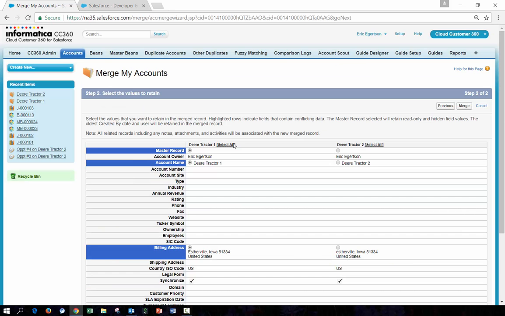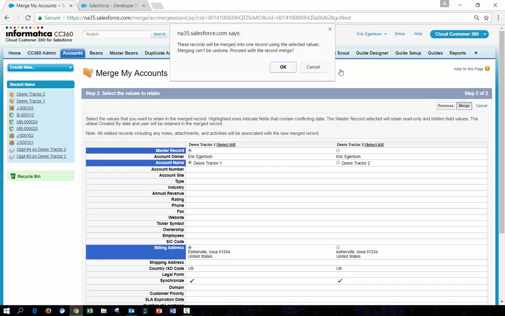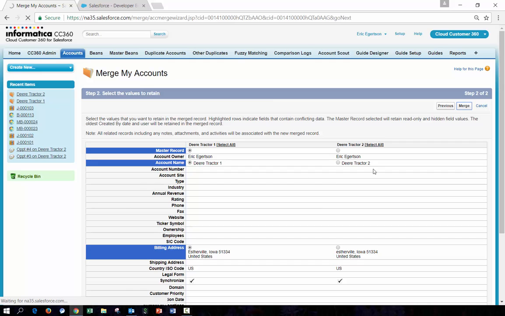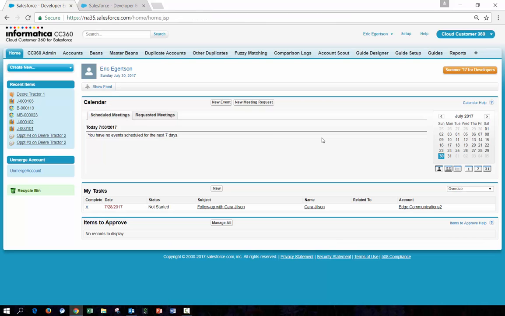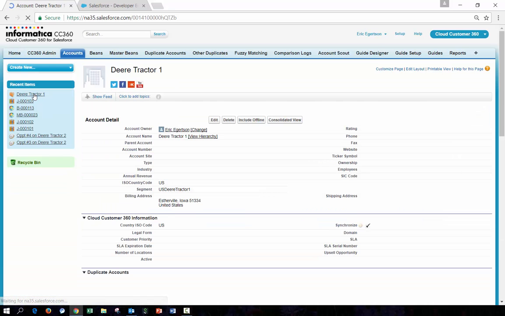I'm doing a manual merge here, but you can also have Customer 360 for Salesforce automatically merge accounts when fuzzy matching identifies them as definite dupes. So I click merge here to do my manual merge. I could pick which fields I wanted to use, but I'm skipping over that part. And now we've got a merged account, Deer Tractor 1.